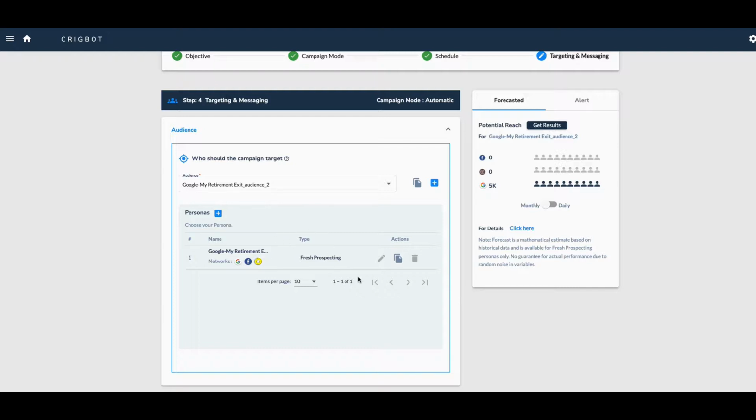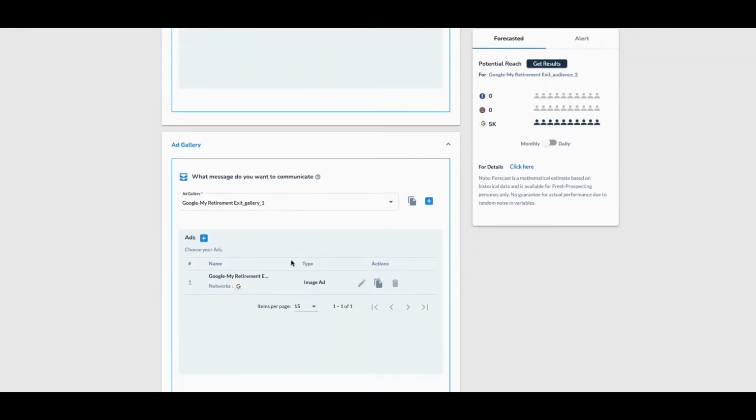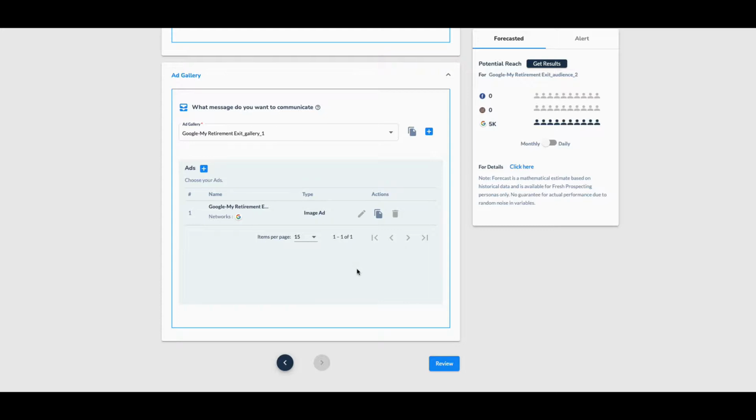So let's go ahead and get this filled out. We have fresh prospecting here. We already have that persona decided for us. And then let's try to look at our ad gallery. I think I've already put one in there for you. So let's look at the review. Let's see what happens when we get to the review.